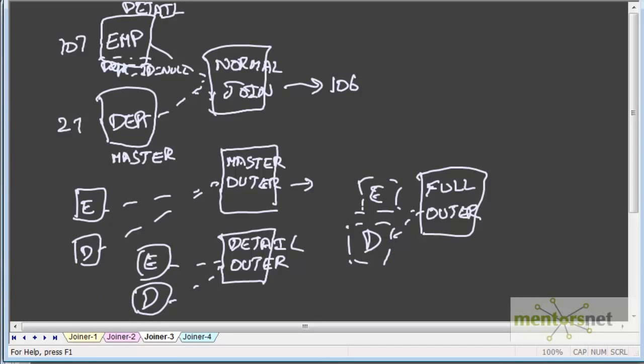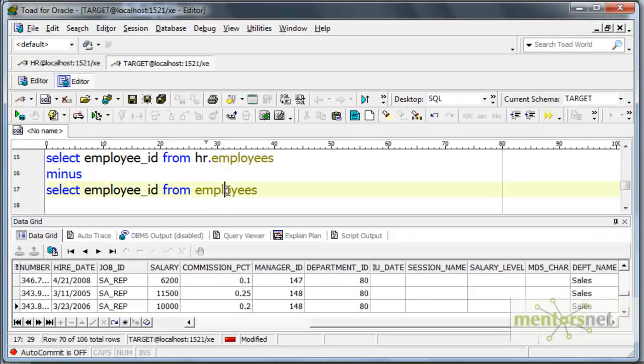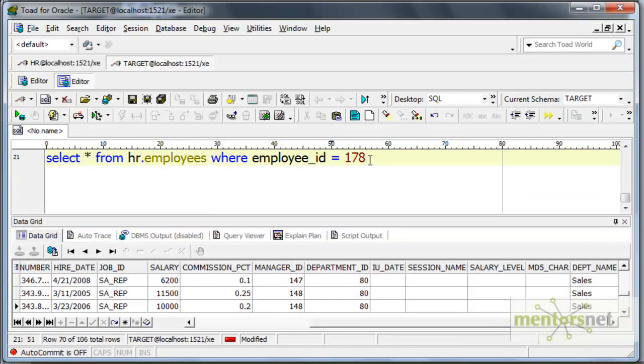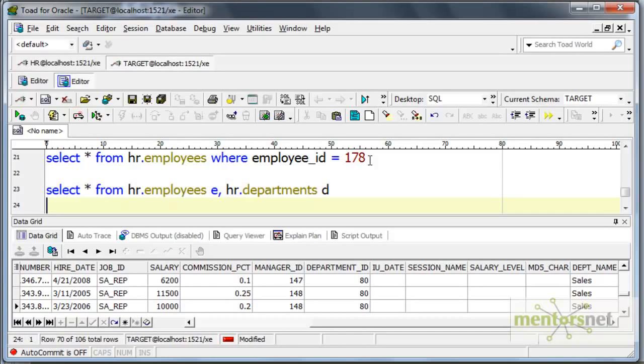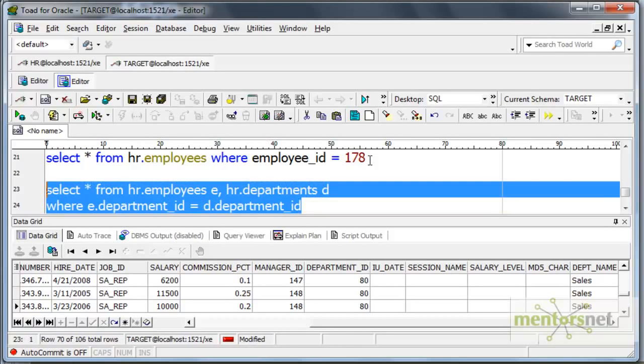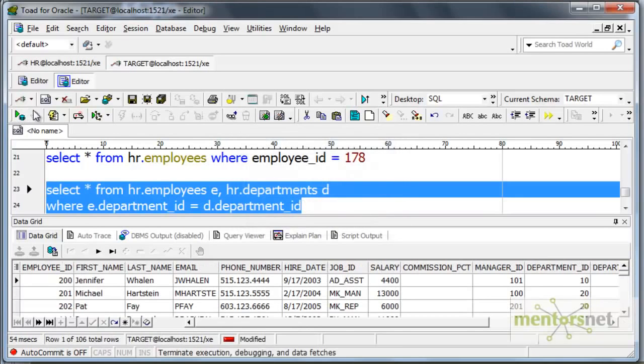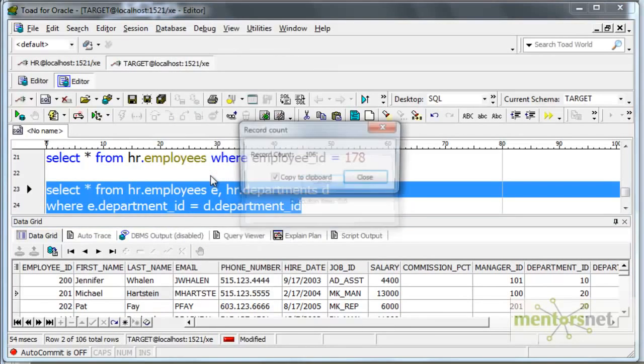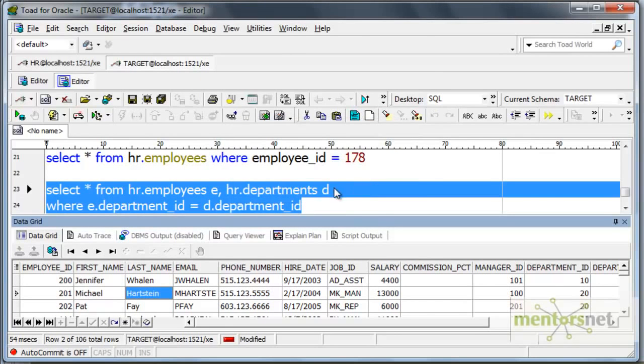Since we have already done normal join, let's see how to do the same in the database. Select from hr.employees e, hr.departments d, where e.department_id equal to d.department_id. This is the normal join which we have in the database. You can see only 106 records have come from here. So this is what we have already done.